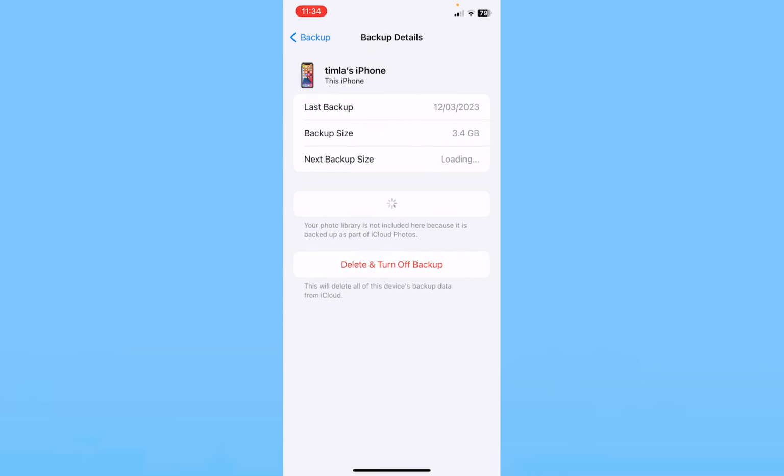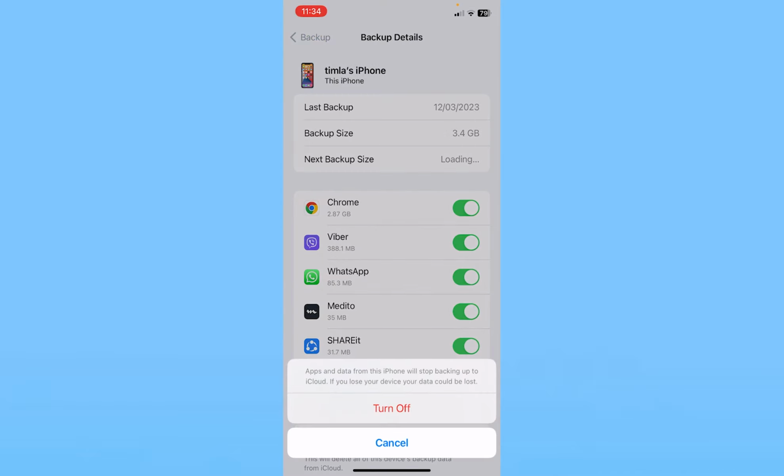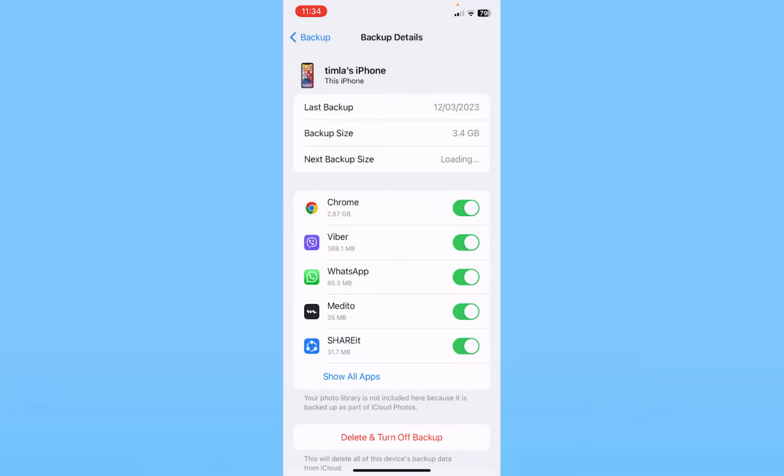Once you click on it, you can see this option called Delete and Turn Off Backup. You can click on that. Once you click on that, it's going to show you this. Now if you click on Turn Off, then every single thing that is being backed up on your iCloud is going to be totally wiped. When I say totally, nothing is going to be left. Everything will be wiped out and you cannot recover it ever again, because once it's deleted, it's gone forever.